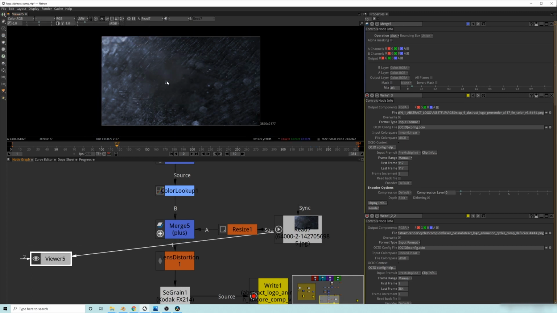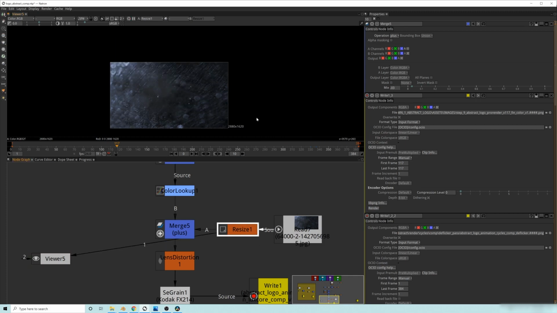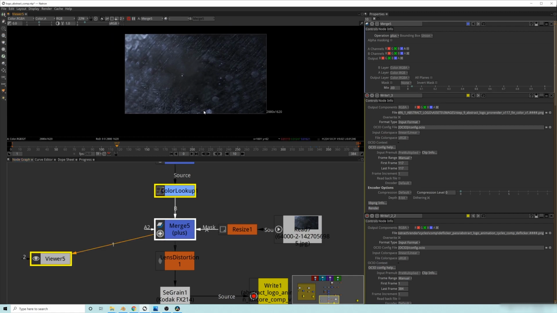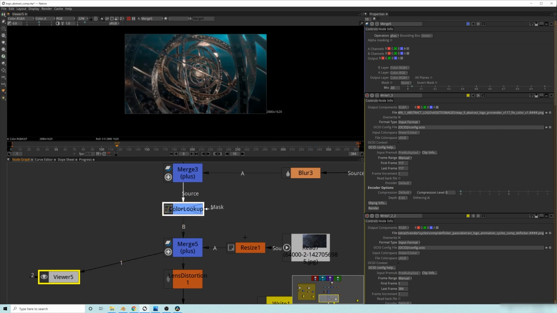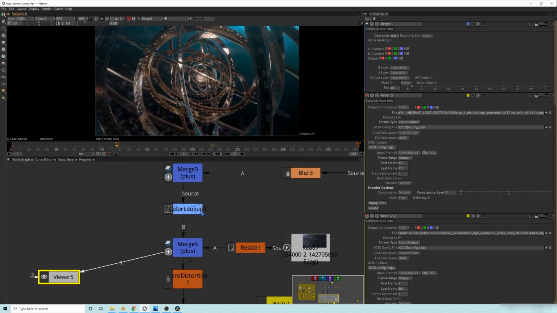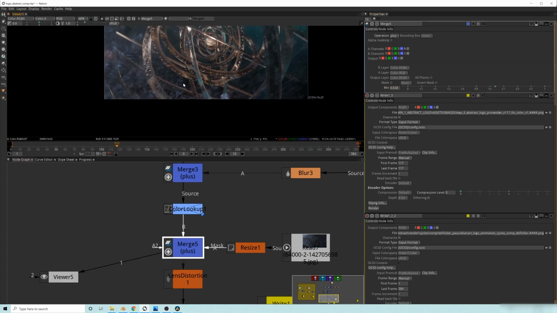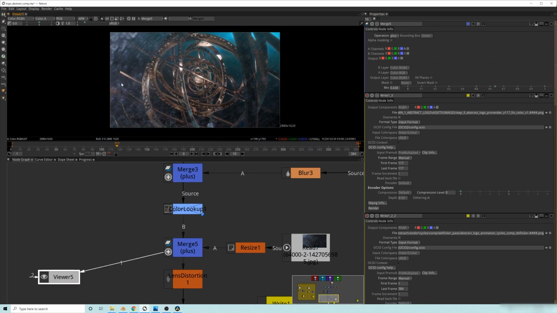So I took this scratchy lens texture. I resized it to the actual composition, and then I used a plus operation over the top. And I'm going to turn off the lookup table so that it renders a little bit faster, so we can actually see what it looks like. The idea here, and I'll turn this up because it's mixed really low, so you can see that this lens dirt is now applied over the top, and it's a little bit too strong.